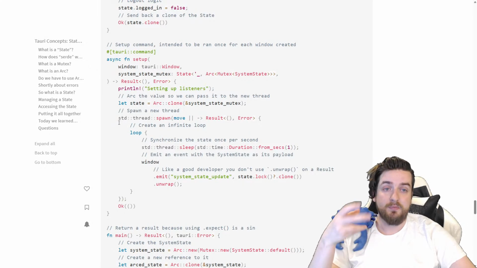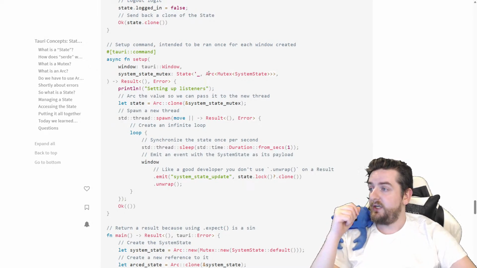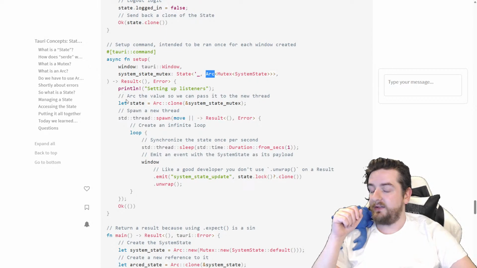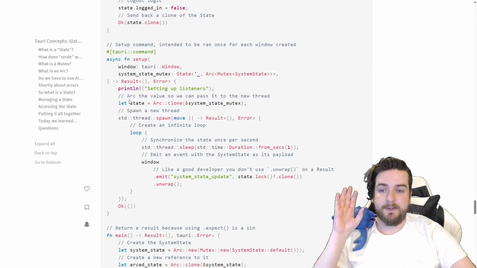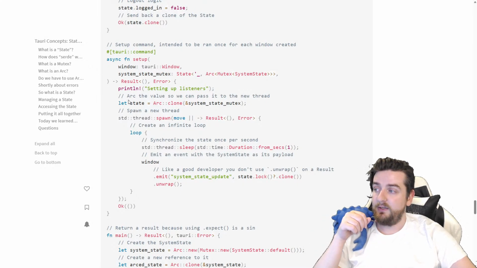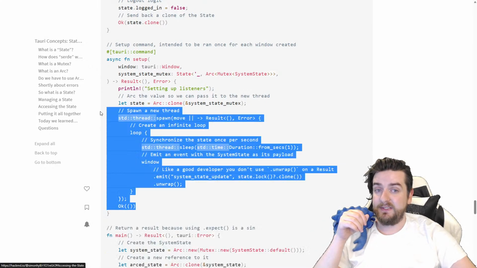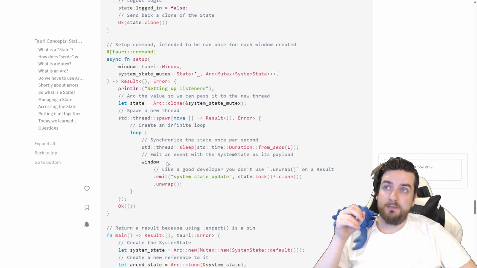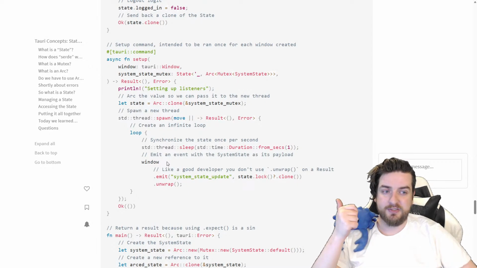Then we have a setup function, which again, there are shortcomings of this approach. And we're using an arc mutex in this case, just because of how I do things later. This is a way that you can set up synchronizing the state with back and front end. And you would set up something like this for your states if you need to synchronize them. For the most part, I don't bother with synchronizing. I can usually just run commands to get things.